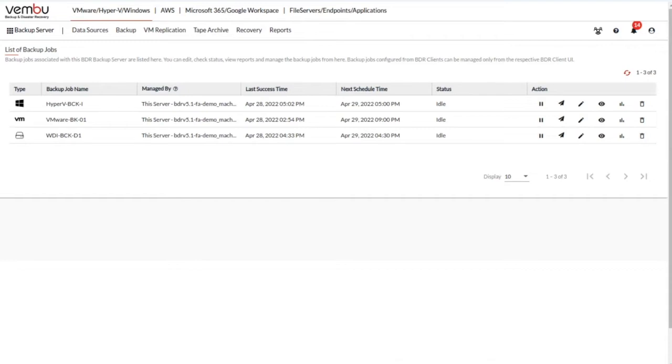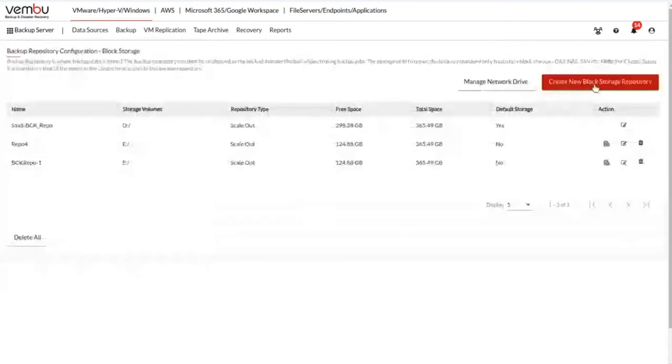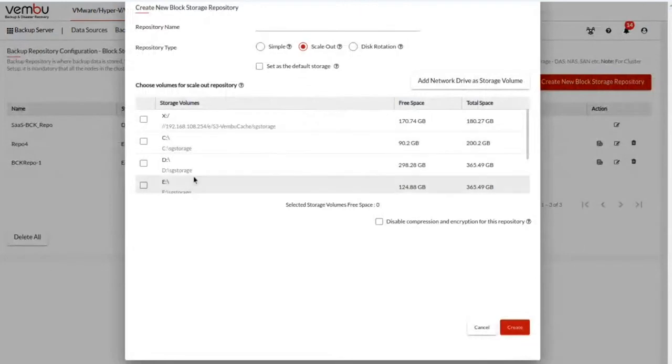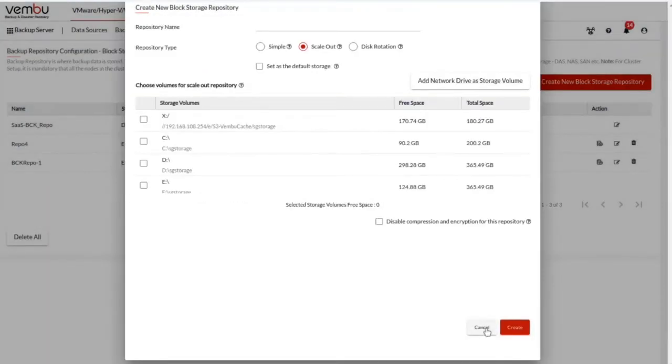Initially, after you log in, you will be asked to choose your backup repository. Either you could choose block storage or object storage, and you can go ahead by creating the storage repository. Block storage, in the sense, is your local storage, that is your local drives of that server machine. Or if you wish to add a network drive, either a NAS drive or SAN drive, as your storage repository, that's more of a block storage for you.